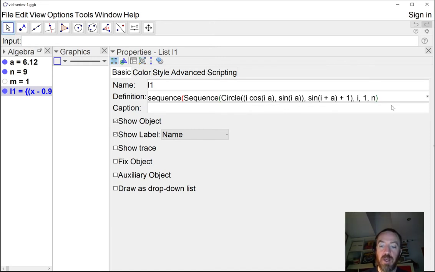And at the end, we need a new control letter. The control letter in our first sequence was I. For the next one, I always go to J, because I, J, K. Then I'm going to start that at 1 and end it at M, because I built the slider M already. I'm going to use that to control how many extra sequences we make.